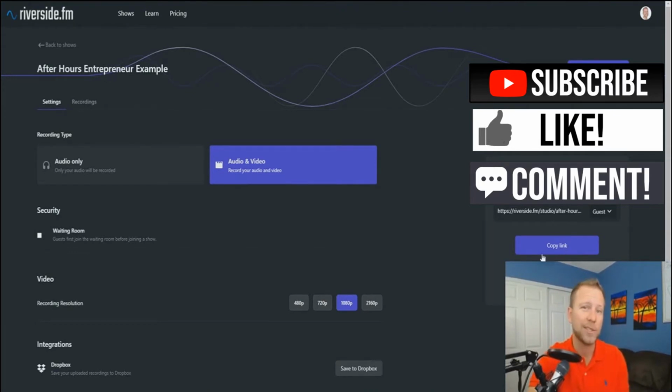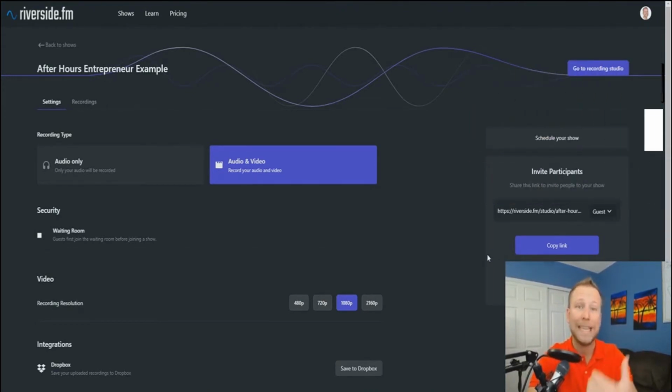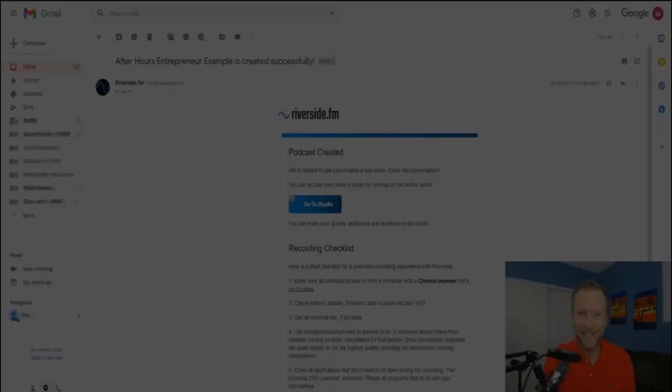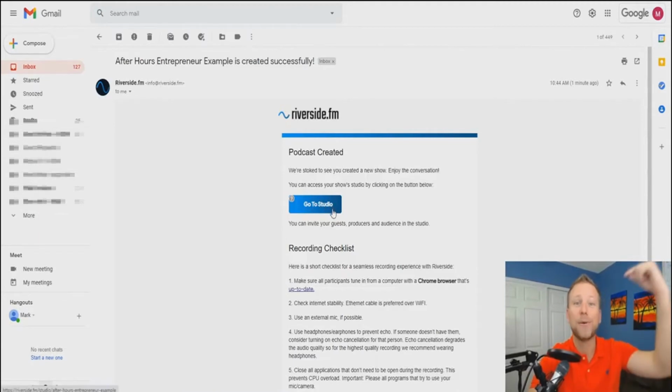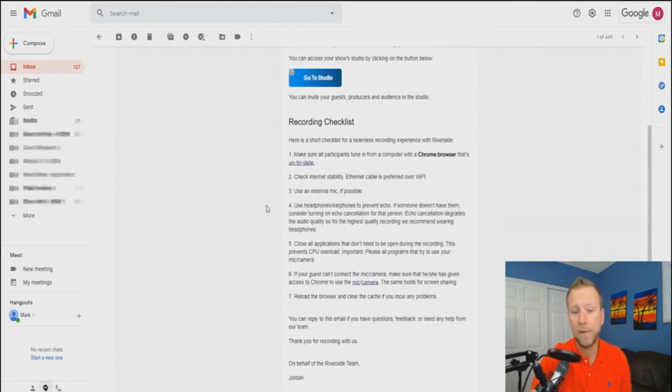Now, what I'm going to do actually is just briefly show you what that email is going to look like. So because we added guests, because we added audience, all these members are going to get an email that looks exactly like this. And you can see how simple it is. You simply press this button and your guest will come right into the program. It's super, super simple. The other thing that I love about this is it's going to send a checklist to the guest so they know exactly what to expect to make sure that they get the best possible experience.